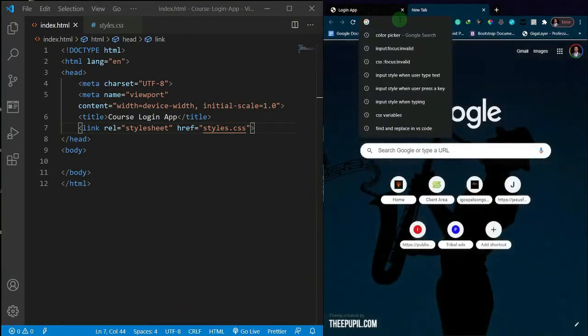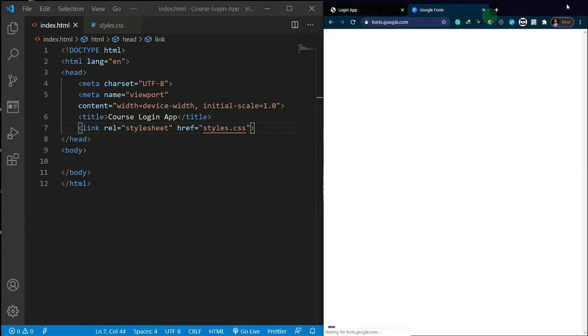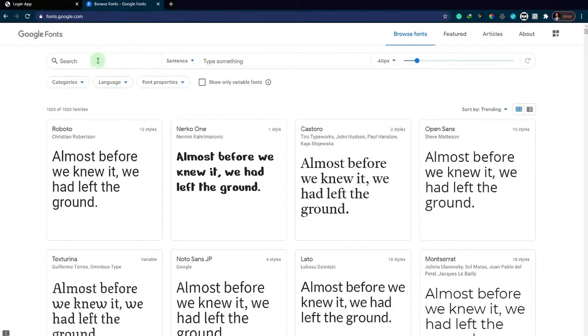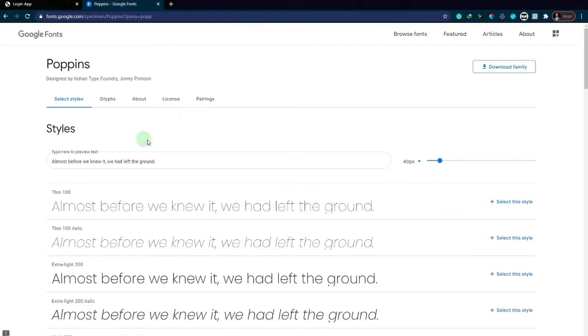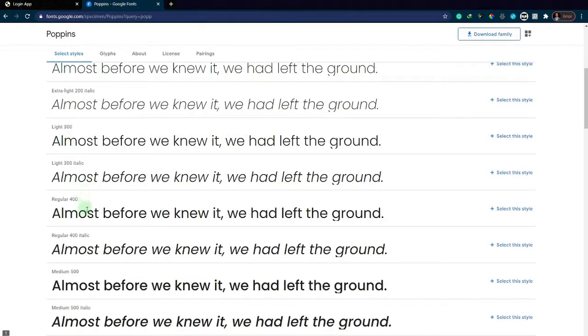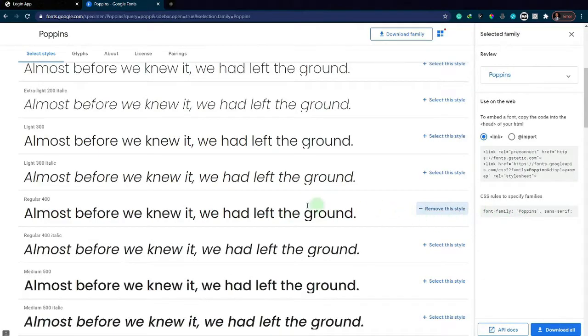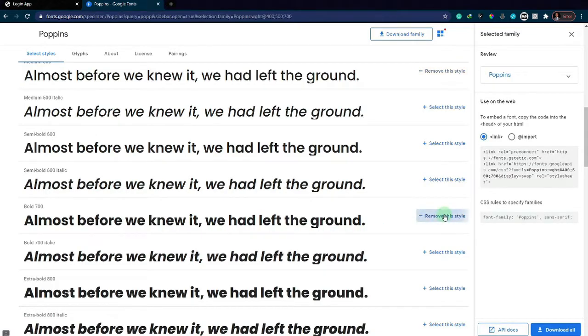I'll come here and go to fonts.google.com. Maybe I should maximize this, and I'll search for Poppins. This is the font I'm going to be using, and I'm just going to select 400, 500 and 700. In the previous projects we copied this link and placed it inside of our index.html, but this time we're just going to use the @import.